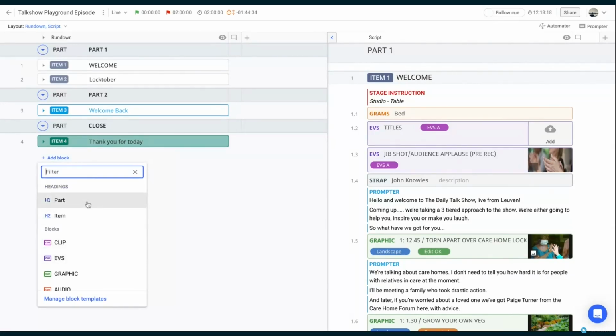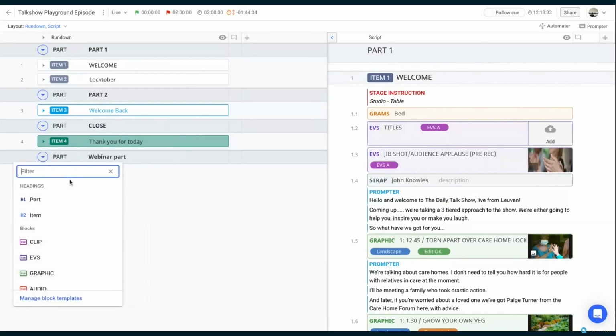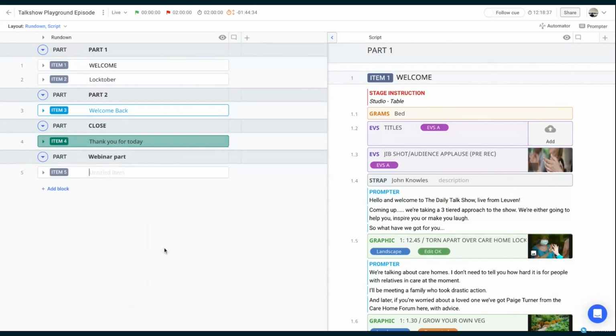So first, we will add a part. We'll call this a webinar part. And then either we click the add block button again, or when we hover over our part, we can click our plus button here at the front. That plus button shows us the same menu. And here we can now, for example, add an item within our webinar part.